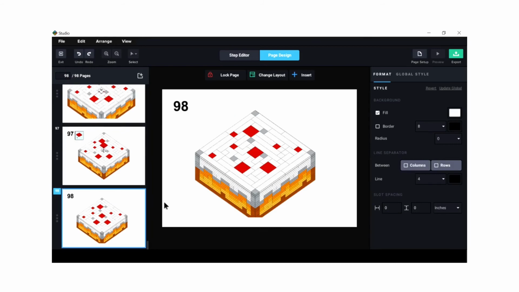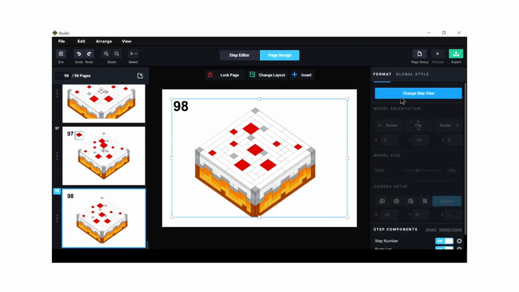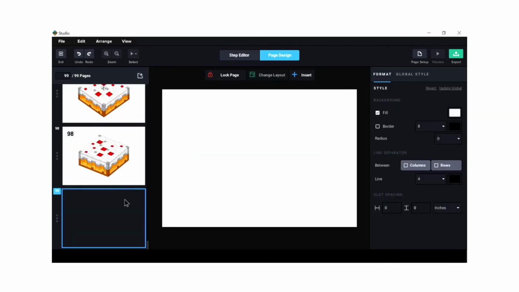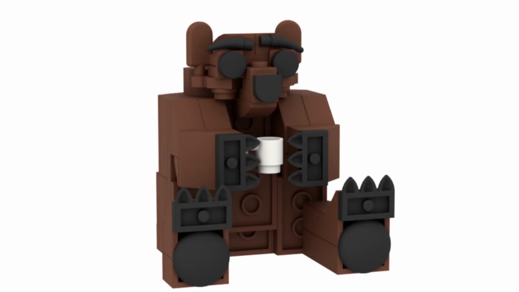If you scroll to Null, you'll see that it adds a page with a completed build and no bricks to add. Here you can get a nice looking overall view. Clicking to add a new page, we can add a render. What's a render? It's another neat feature of Studio.